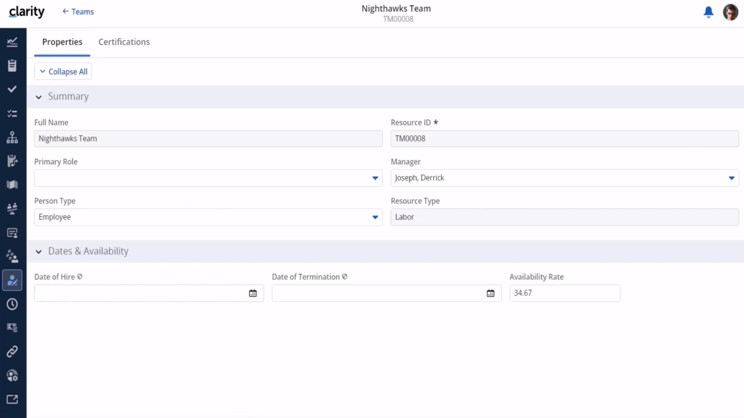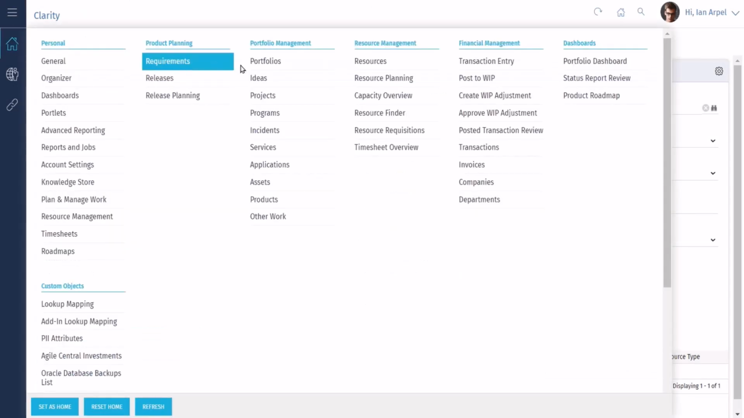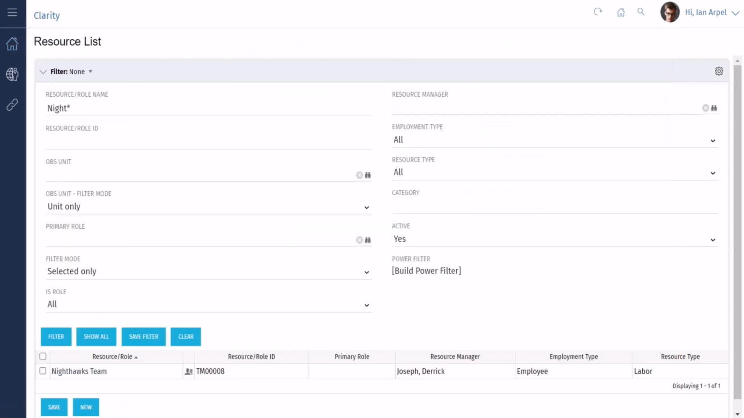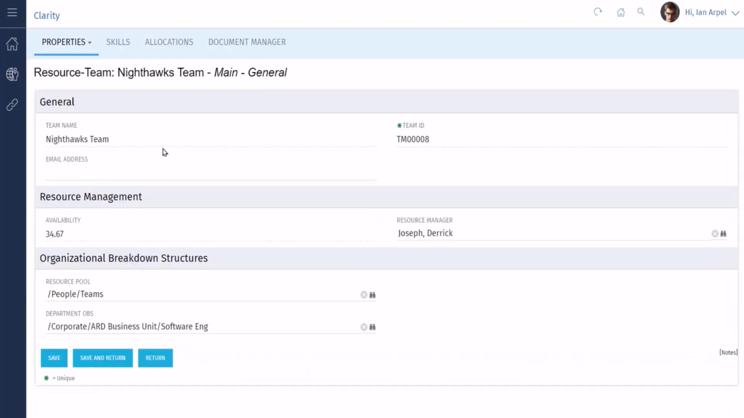It's important to note that although Clarity has one standard resource blueprint, you could create copies of your blueprint and use different blueprints for teams and regular resources. You can also view teams in Classic under Resources. And if you select a team resource, you can see its properties in Classic as well.